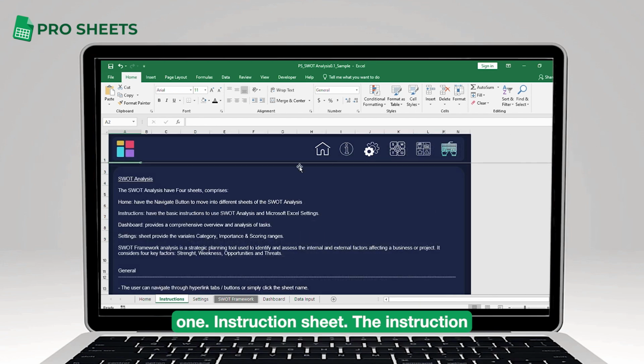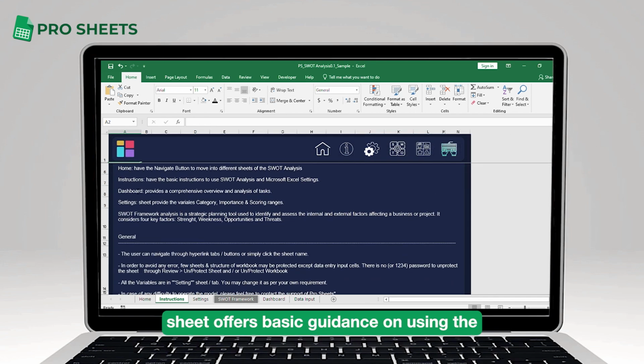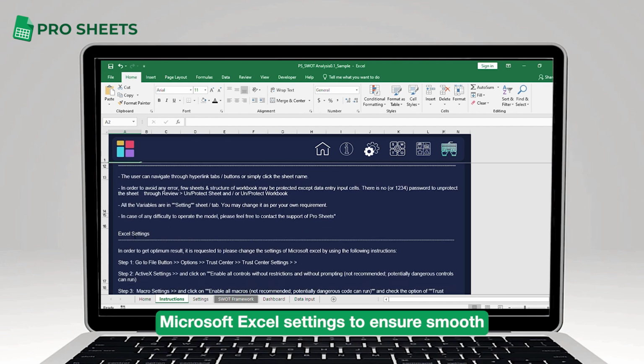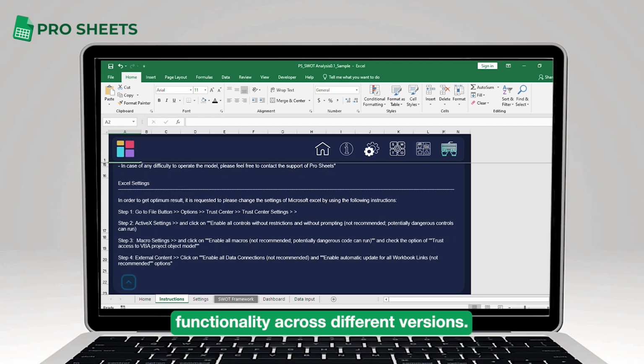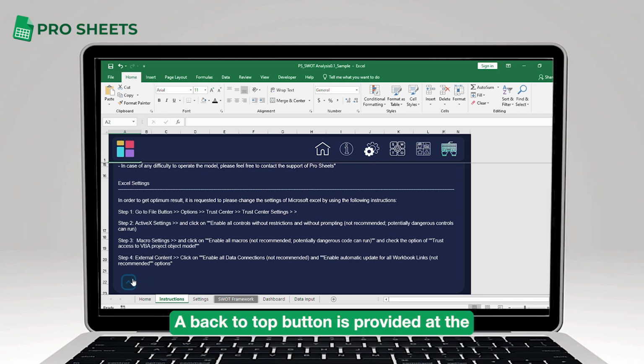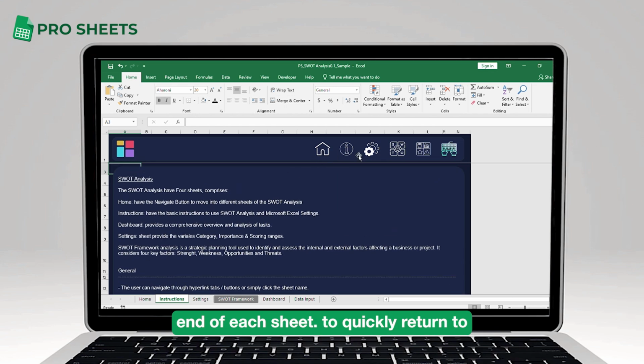Instruction Sheet. The Instruction Sheet offers basic guidance on using the SWOT Analysis Tracker, along with Microsoft Excel settings to ensure smooth functionality across different versions. A Back-to-Top button is provided at the end of each sheet to quickly return to the top.